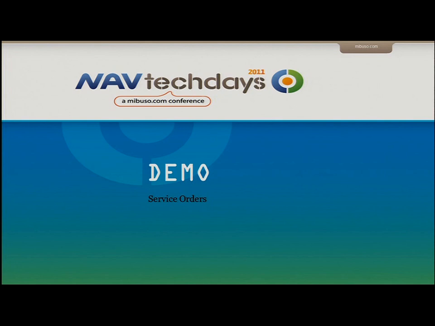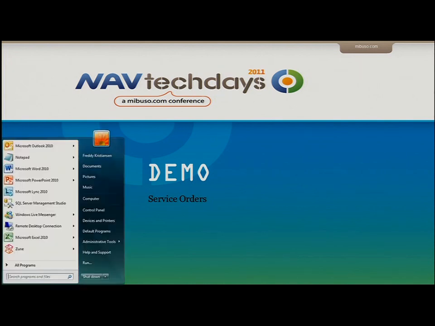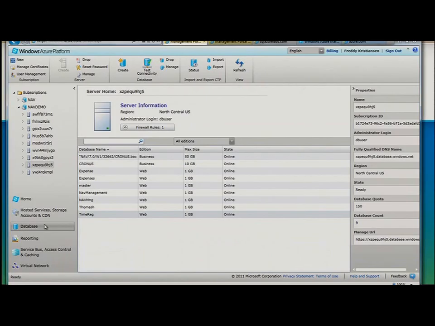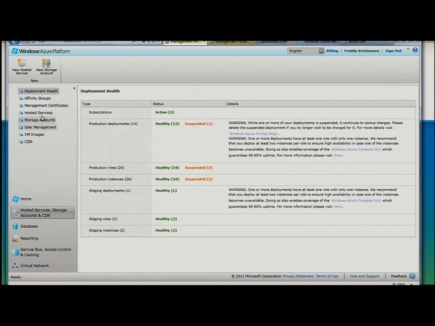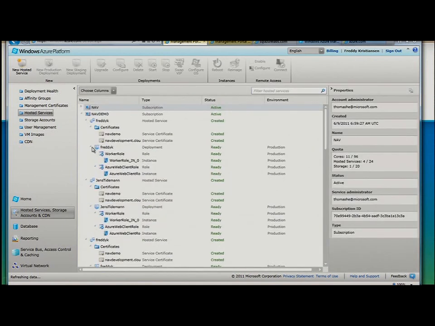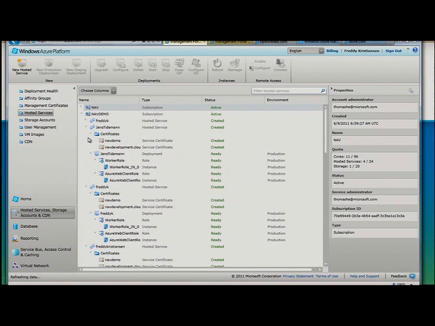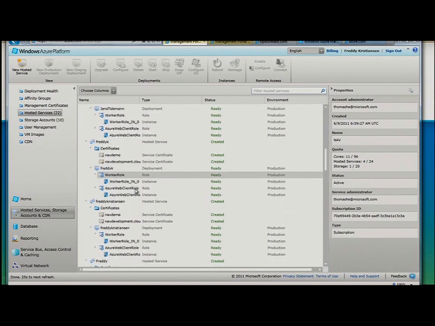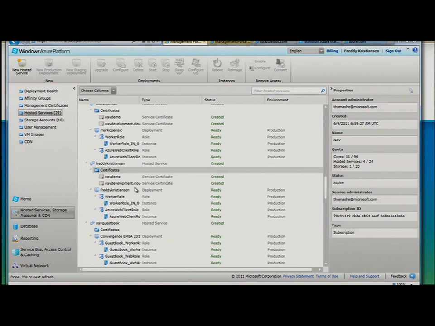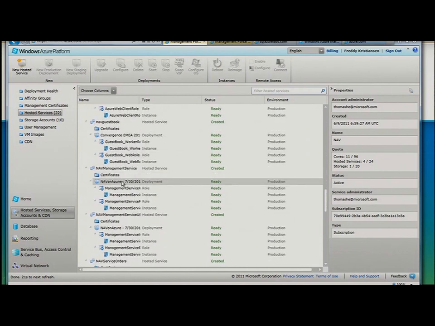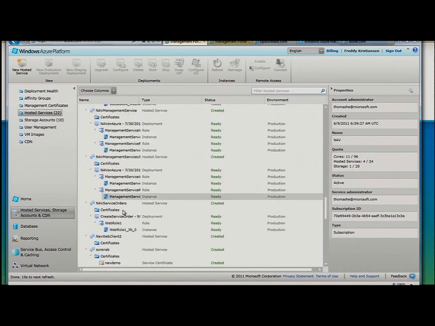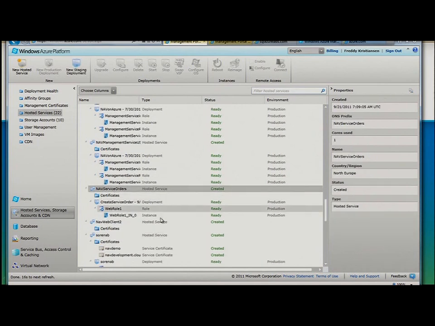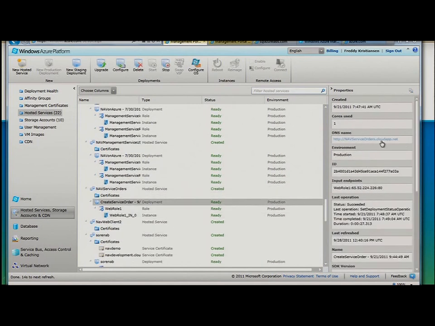So I'll start out by doing the demo, and let's just see. Before I start the demo, I have to have a look at one thing here. NAV service orders, that's the name of it.